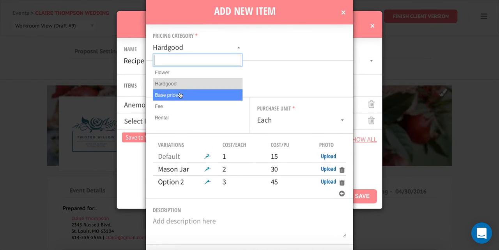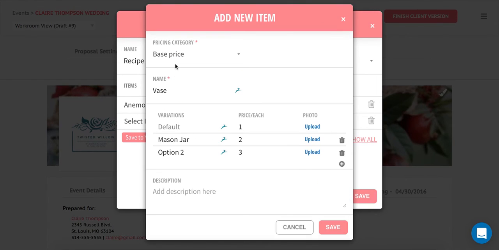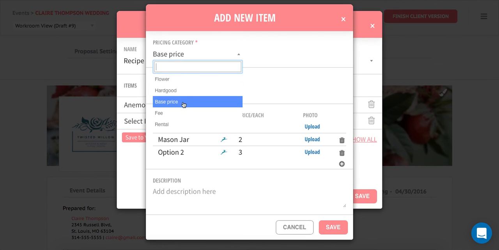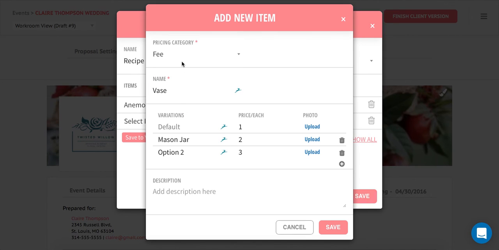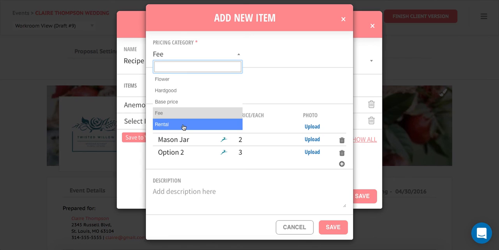Now we're going to scroll down and look at the base price here. Base price is an intangible. It's something that many people associate with a corsage or whatever, and they're able to add that here without a purchase quantity associated with it. The same thing, you can see that fees do not have purchase quantities, but you can have variations and put all your fees under one category. And then your rentals as well.